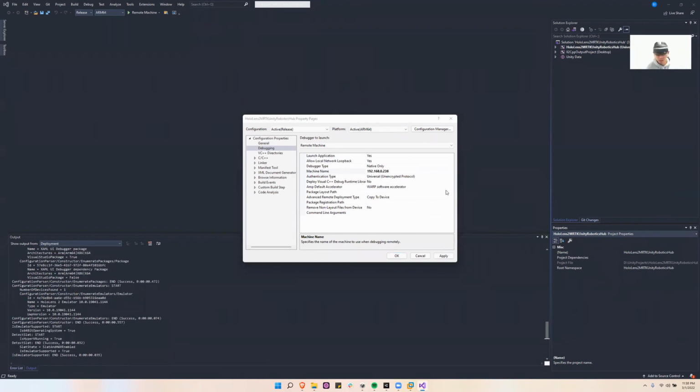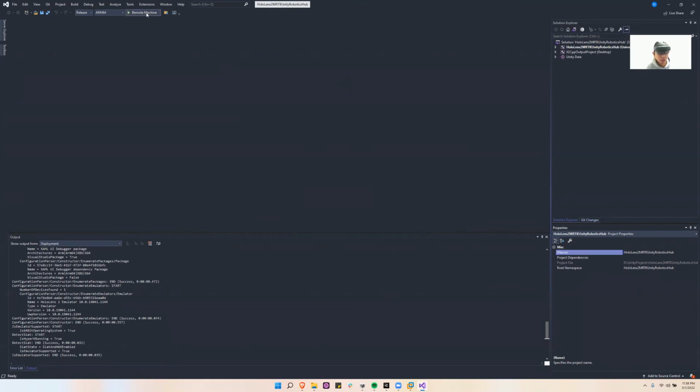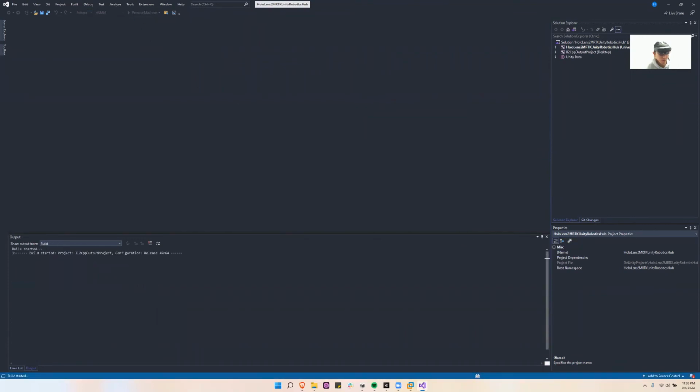All right, so I've got my HoloLens on, got the IP address. So I hit put in machine name, hit Apply, then OK, and then hit Remote Machine, play, and it should build to the HoloLens.